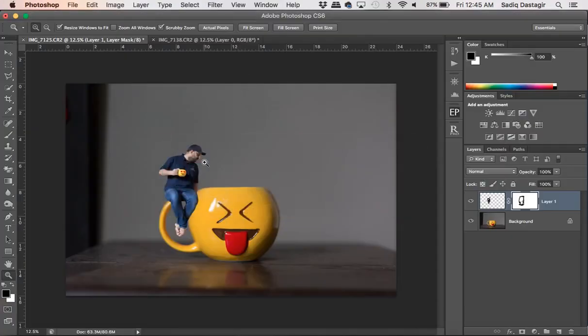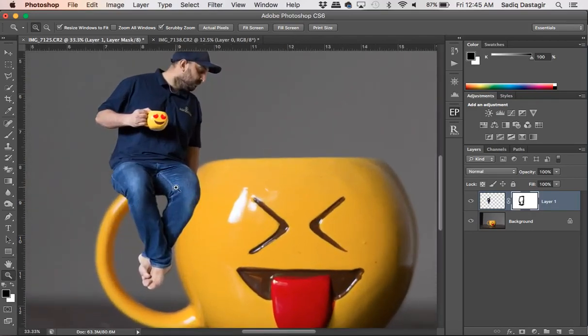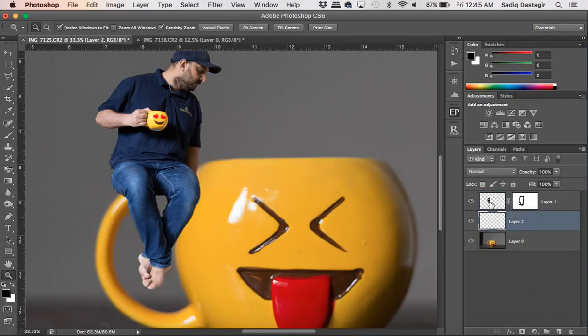Yeah, so the issue here is that it is looking very artificial, as if I just stuck an image over this cup, and not really natural. Just imagine if you had kept any object over here, or maybe a toy or something, it definitely would have cast some shadow. So what I'm going to do is take a fresh layer underneath.